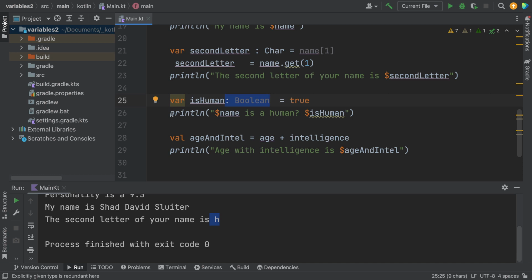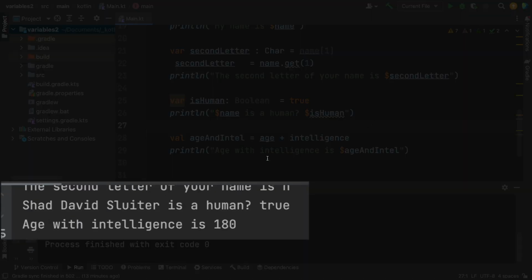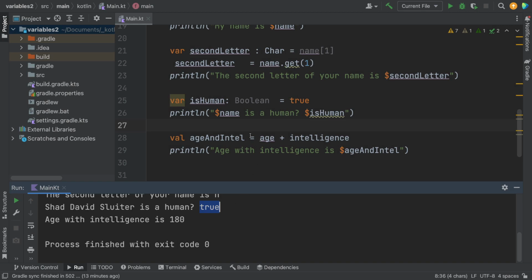So I'm going to ask, am I human? So name is human, question mark. And then I'm going to print off the variable called isHuman. Let's see if it runs. And so right now it says true. The second thing down here says, give me a sum. So age and intelligence is going to take these two variables, age and intelligence, and add them together. And you can see that I have a 180.